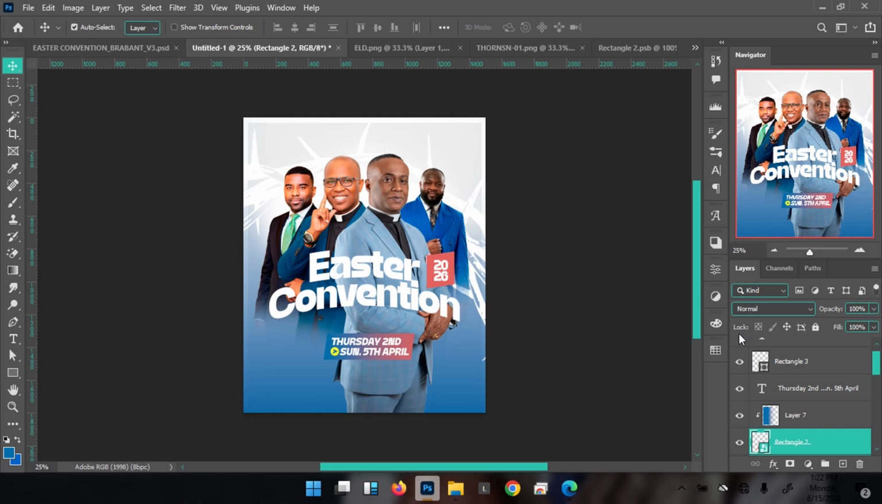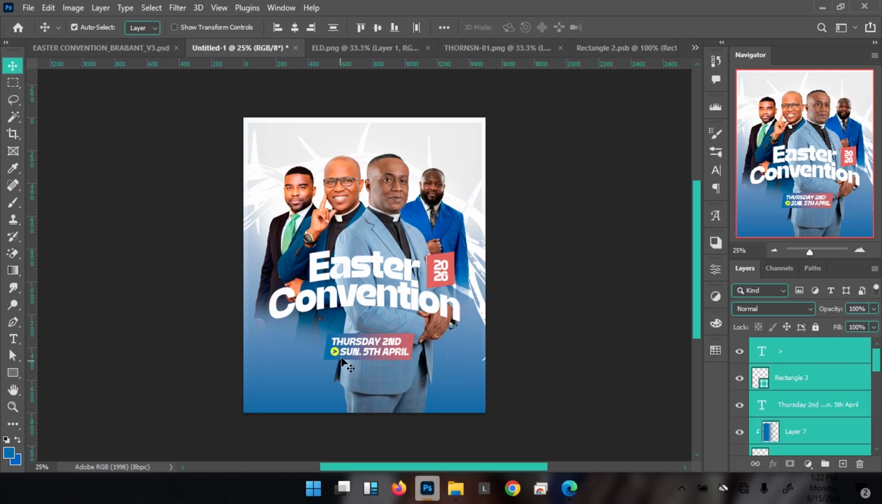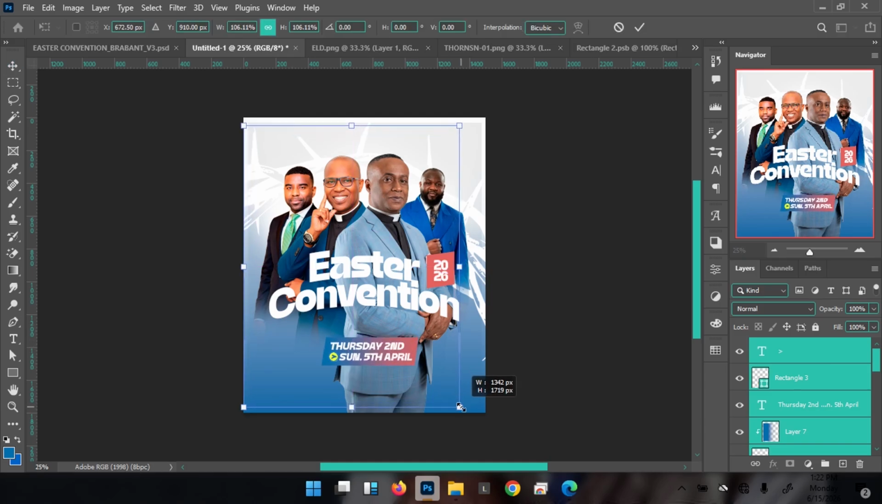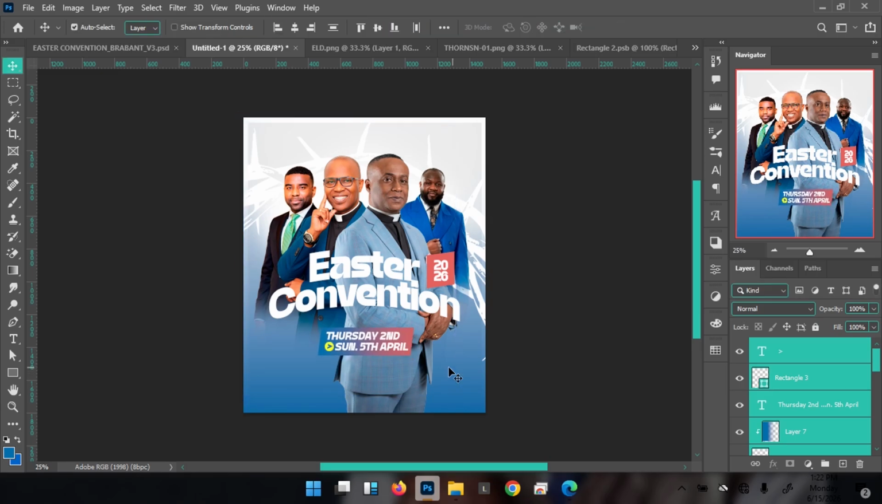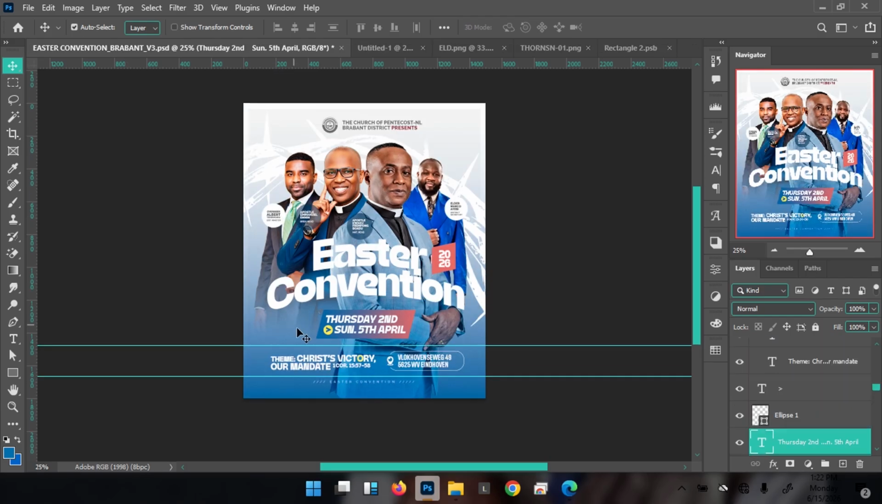So you just select everything. With the rectangle layer selected, hold Shift and select this range so that everything in here will be selected. Press Ctrl T, increase the size a little bit, and then reposition. And the rest are all just insertions.